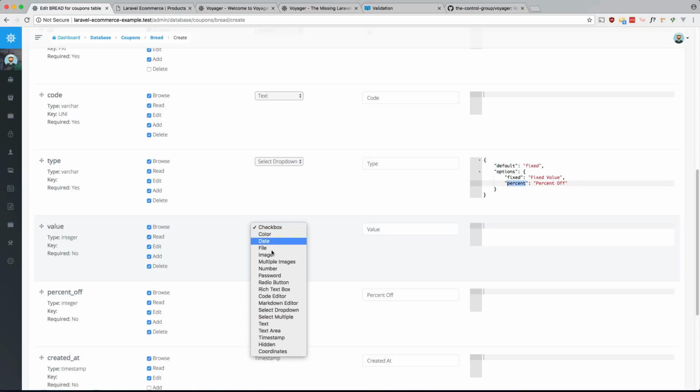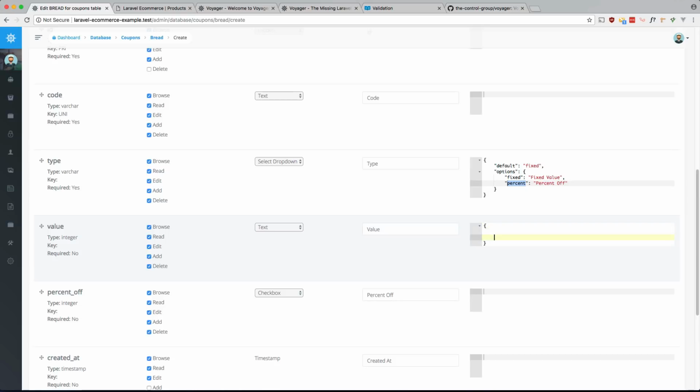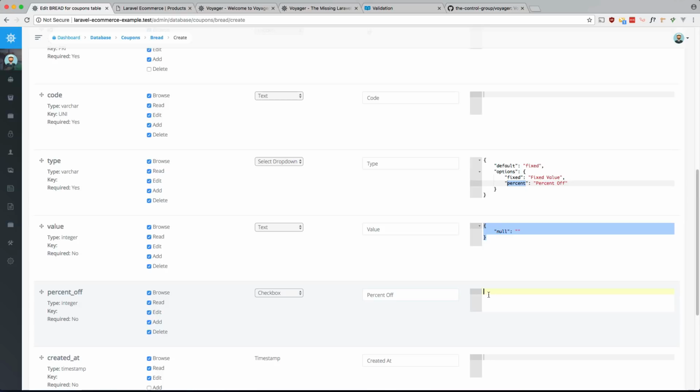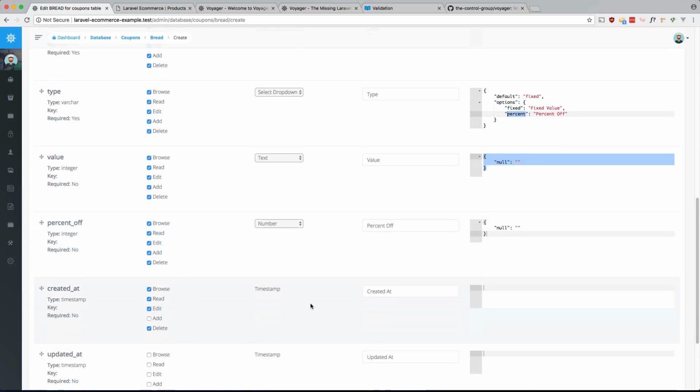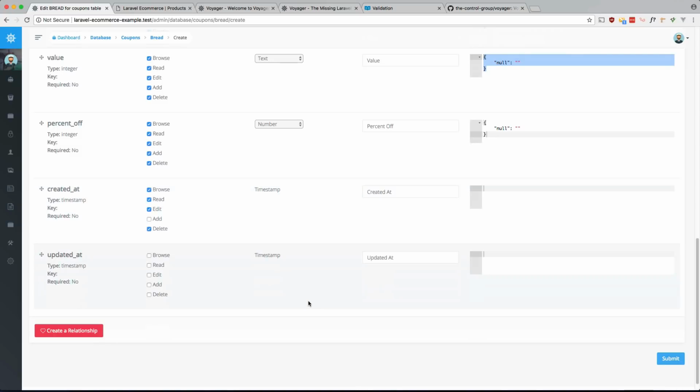So the value is going to be text. And another option here is if we specify null, an empty string, if it gets an empty string, then it's going to recognize that as null and it'll pass null to our database. So we want that to happen if there's no value for this. Same with the %off. This is also text. Actually, just make this one number. And we should save that.